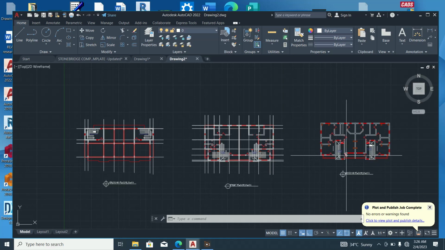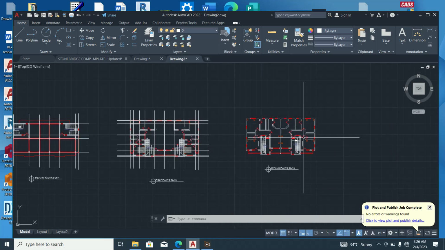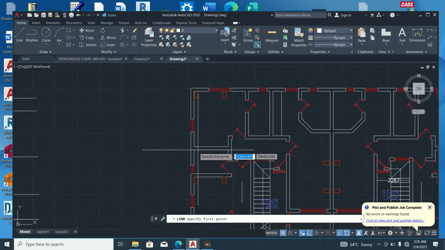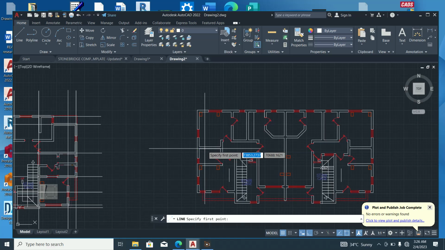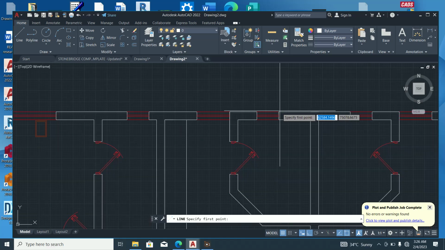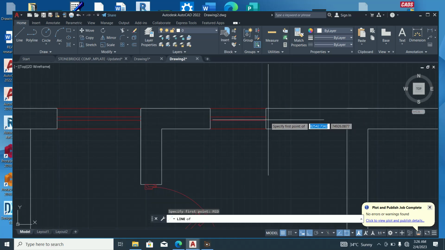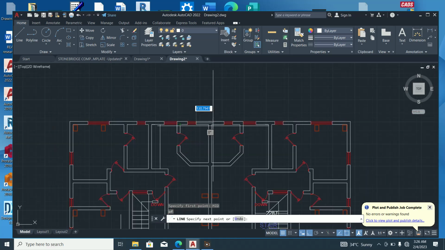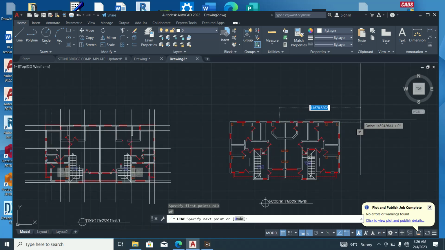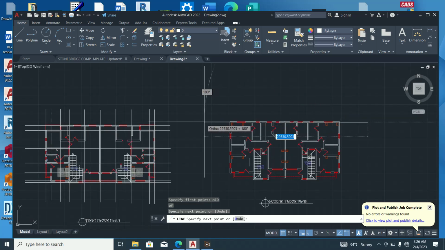So I want us to design for the other floor, that is the second floor. Pick a line, same thing too. You type mid, press enter. We want to do for the horizontal axis. This is the horizontal axis.